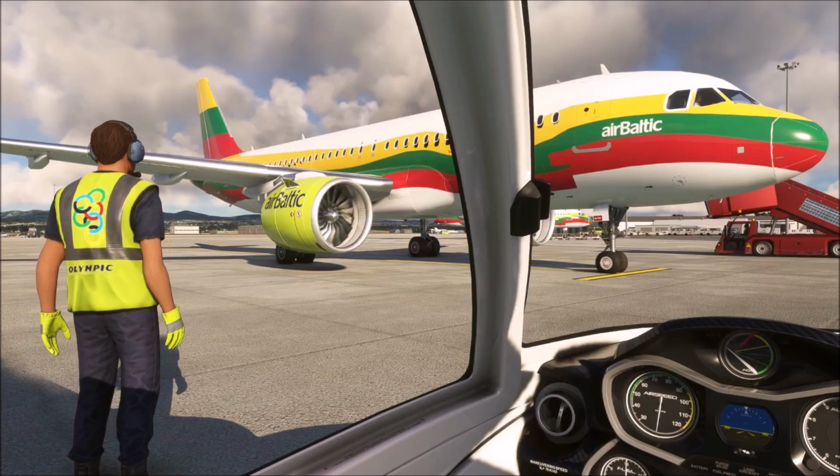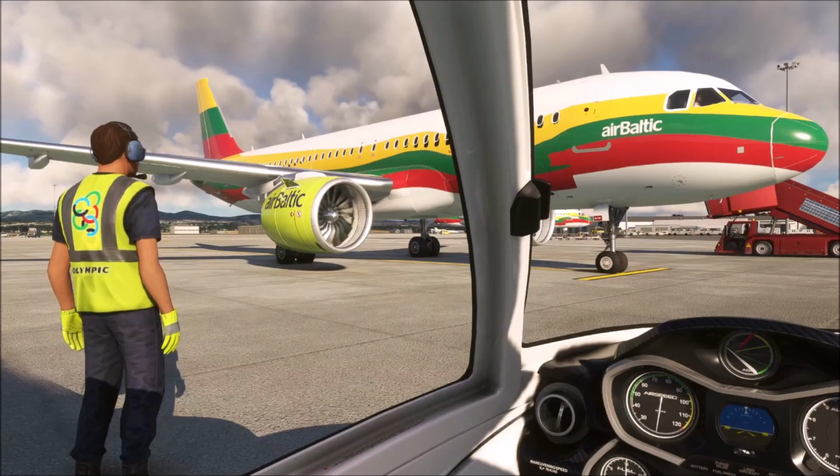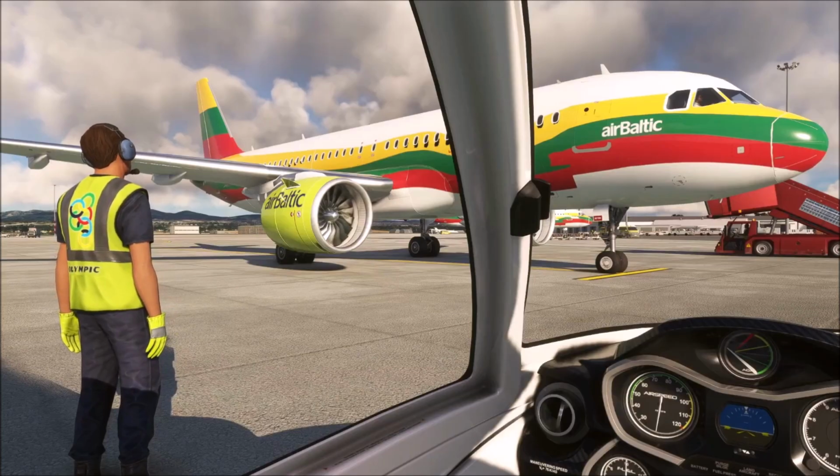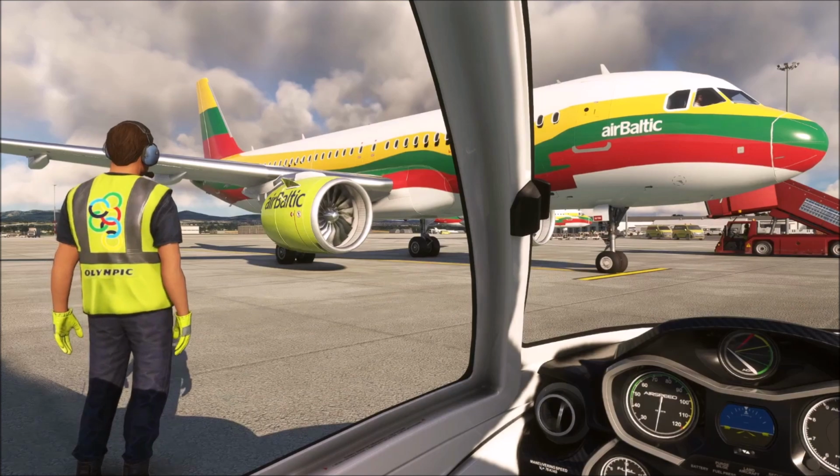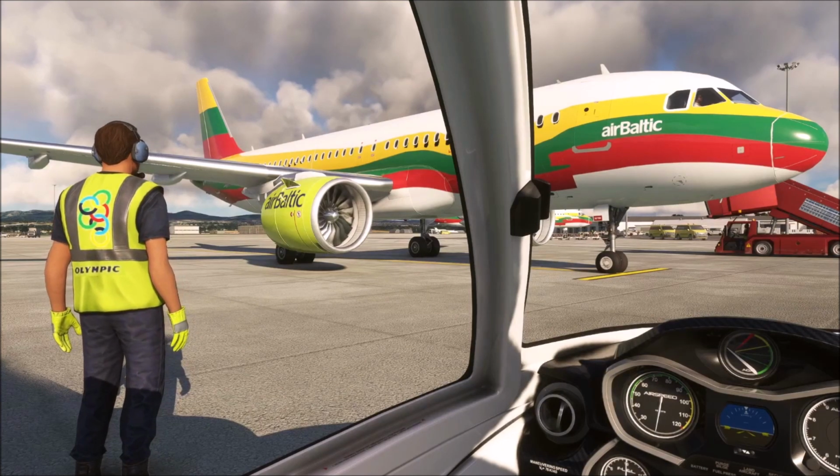But I changed my mind for two reasons. First of all, because I found my beloved Lithuanian Airbus in the neighborhood. Here it is in all its glory.